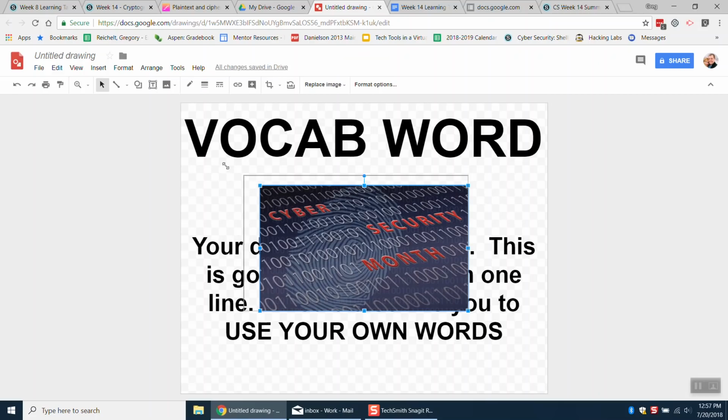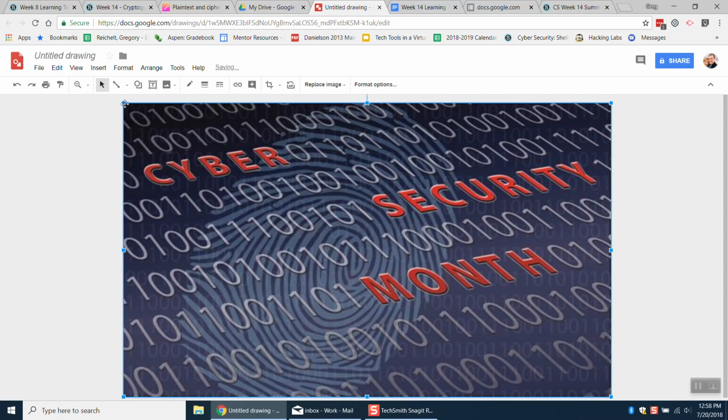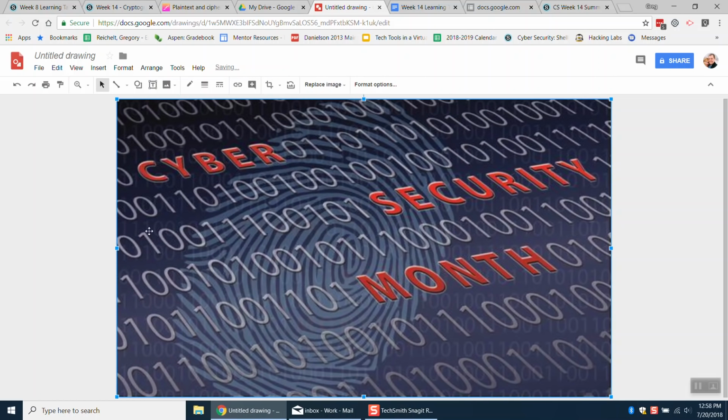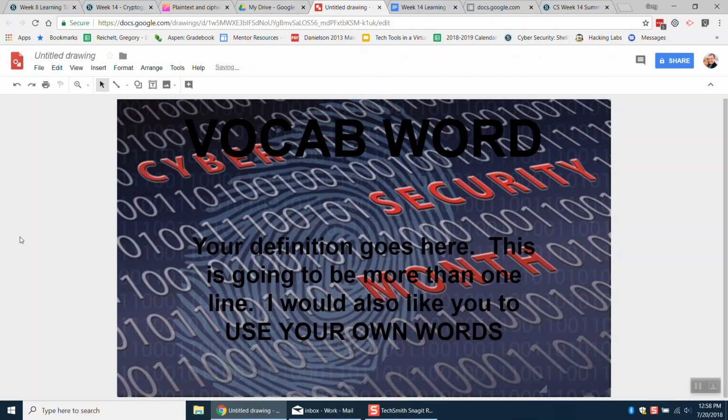I'm just going to grab it in the corner and drag this up, and this is going to fill more than the screen. That's fine. Okay, so this is going to get cut off, that'll get cut off, that's totally okay. I just kind of want this thumbprint in there, the zeros and ones. Now I'm going to go to Arrange, Order, and I'm going to go Send to Back once I've done that.